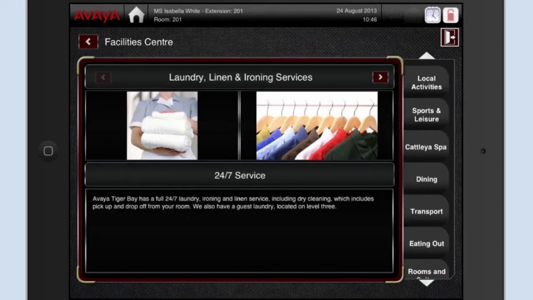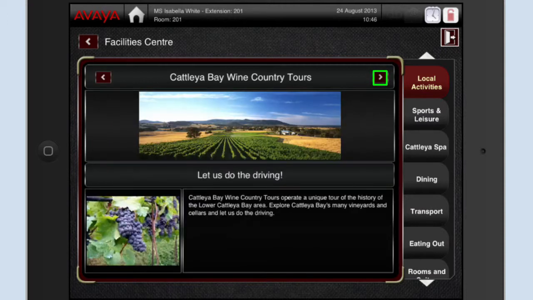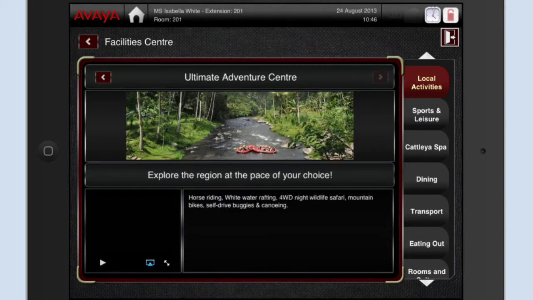So we'll go ahead and go back to the top and choose local activities. You'll notice within this submenu we can also have various other options listed within this. In addition to the balloon rides, we have wine country tours. We have the Ultimate Adventure Center.